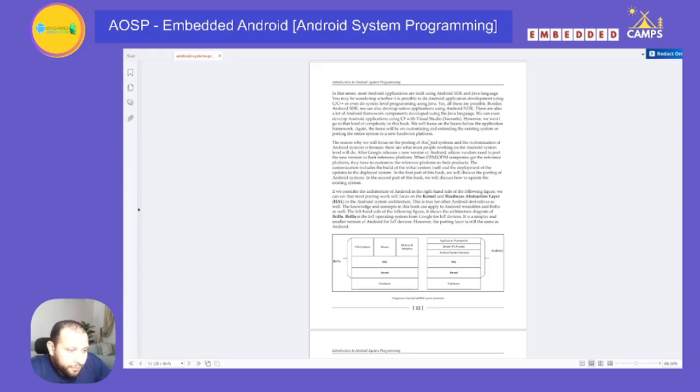Here's the main focus when porting or customizing the Android system: the layer below the application framework, specifically the kernel and the hardware abstraction layer. Most real-world Android system work, especially for vendors and OEMs, is about adapting this lower layer to new hardware, not just writing apps.